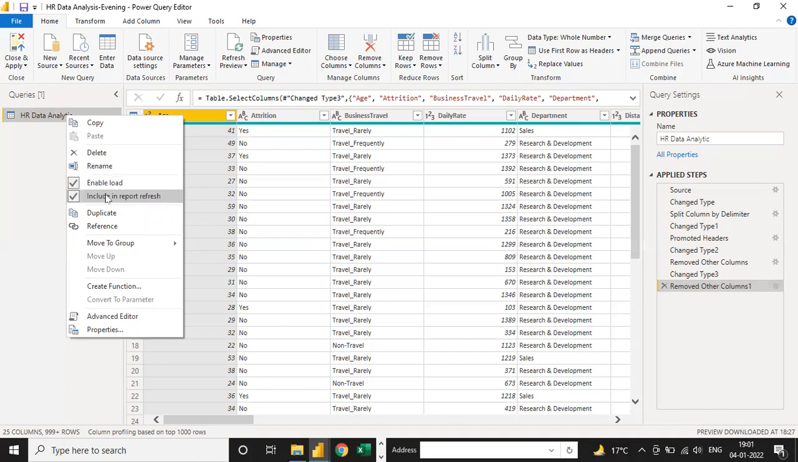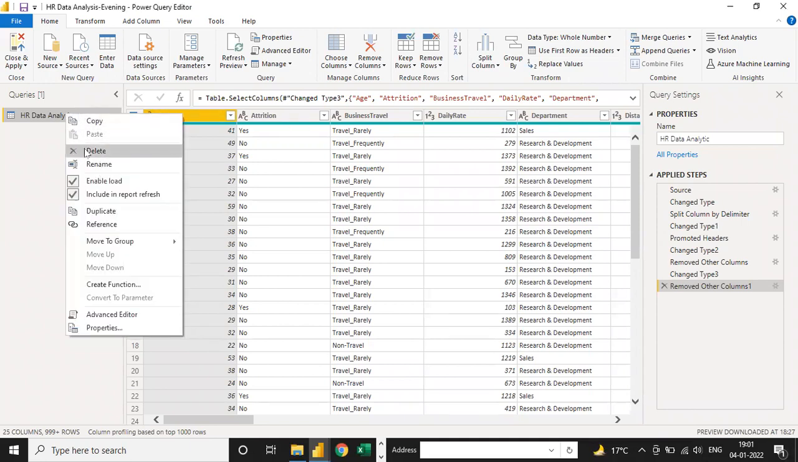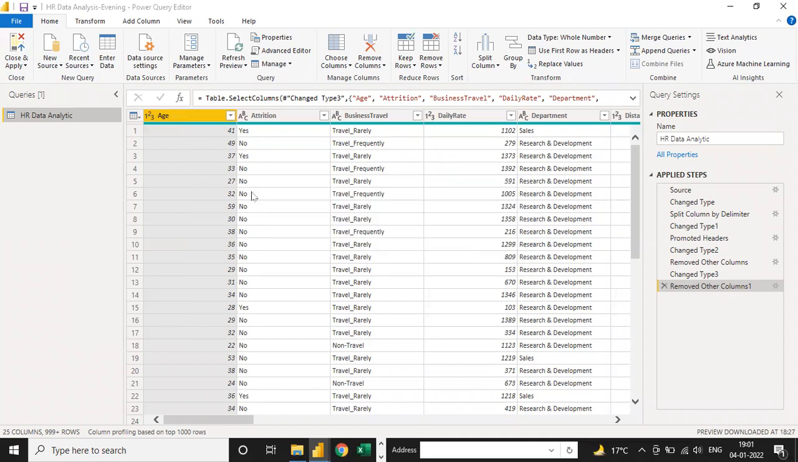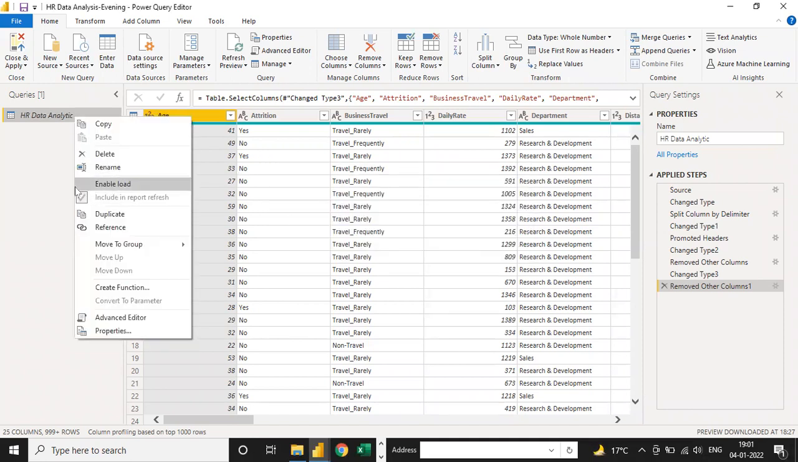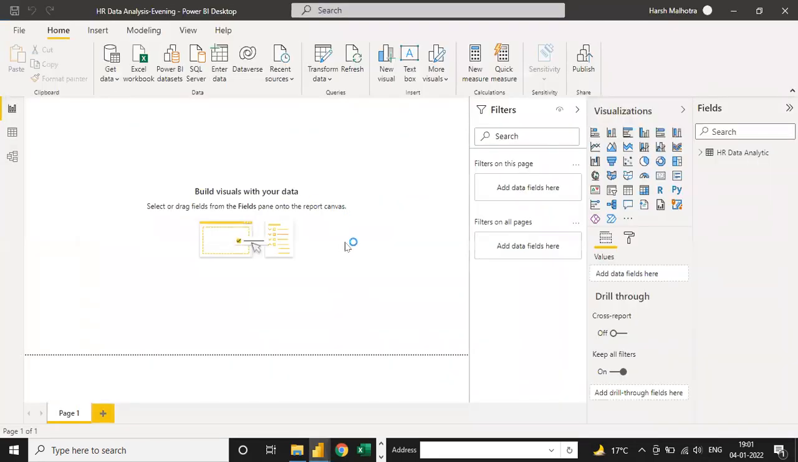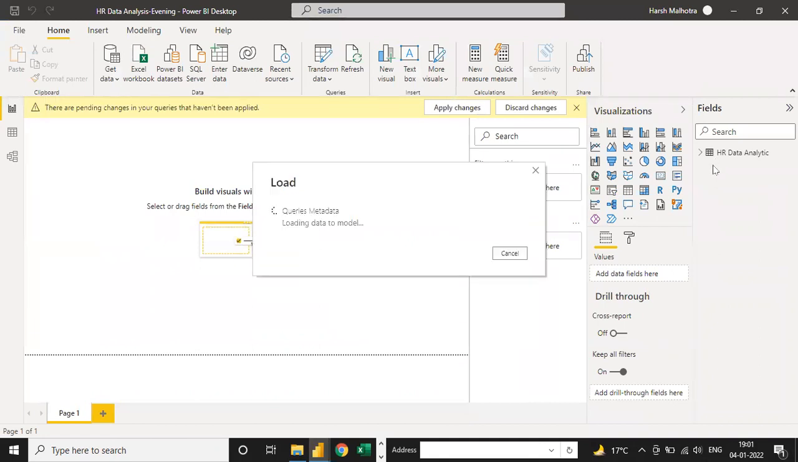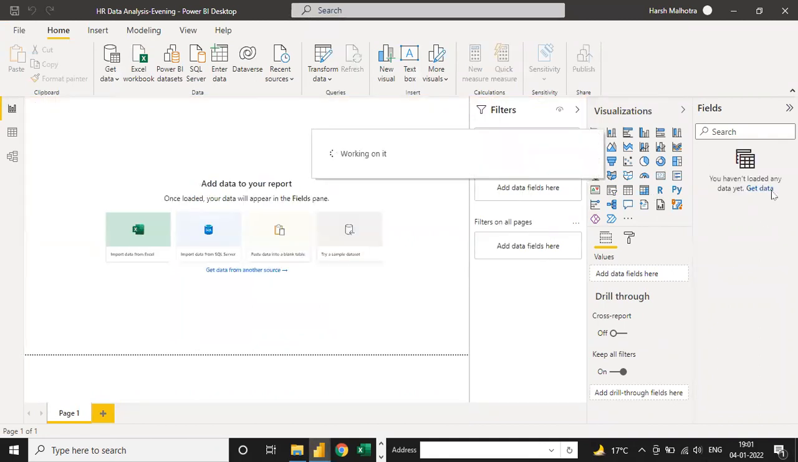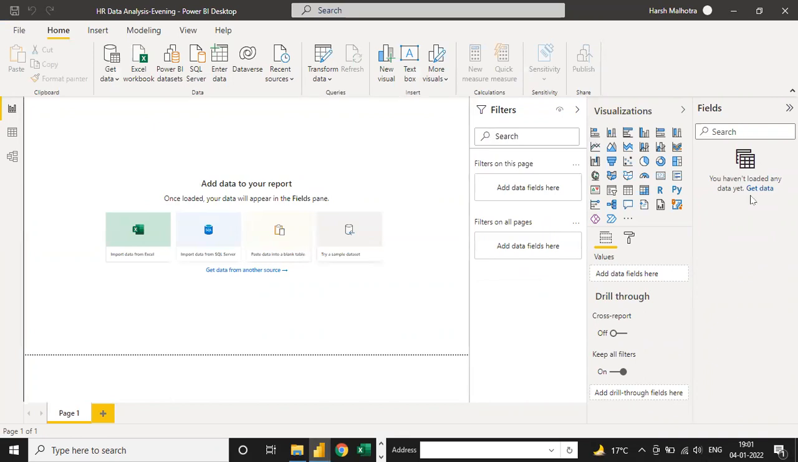This is very important, and this question the interviewer also asks sometimes, and sometimes it depends on your working criteria. Guys, if I am a little fast, you can tell me, I will go a little slow. So what is the use of this enable load, guys? If I uncheck this point right now, and you can see this point is unchecked now, and now if I close and apply, you can see my data here, HR data, this data will be removed from this Power BI view. See, data removed from Power BI view.